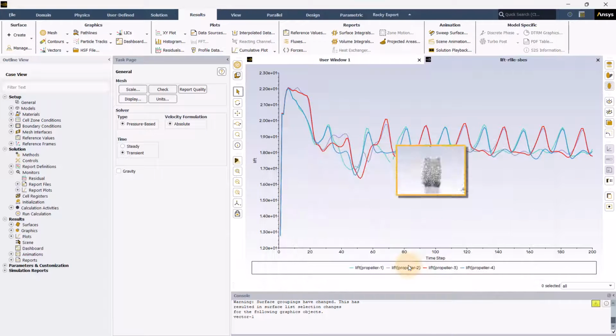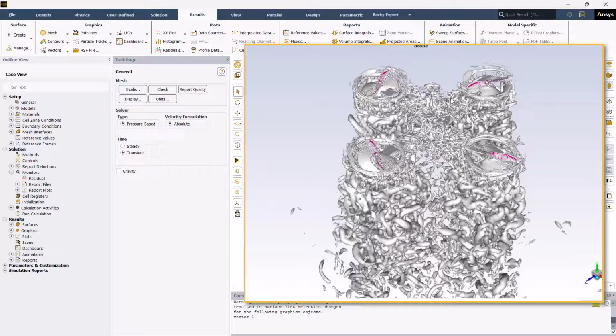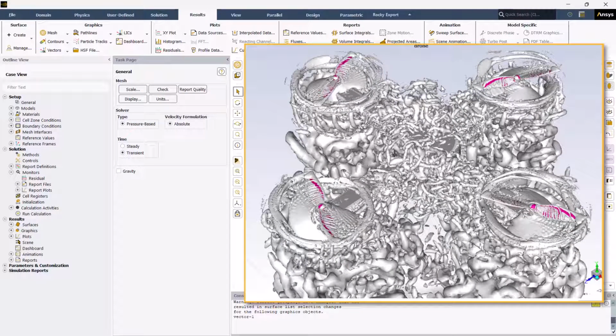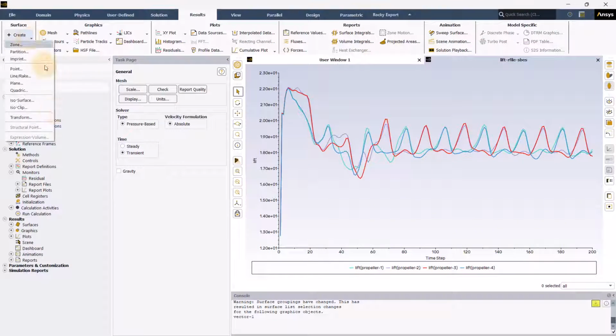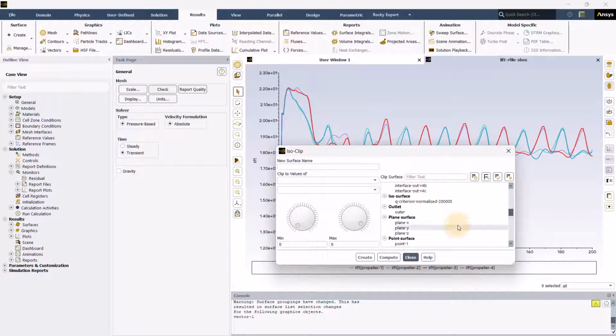The ISO surface created covers the drone entirely, and hence you will clip a small portion of this surface to make the drone relatively more visible in the animation. For this, go to Create, ISO Clip and select the ISO surface in the Clip Surface panel.